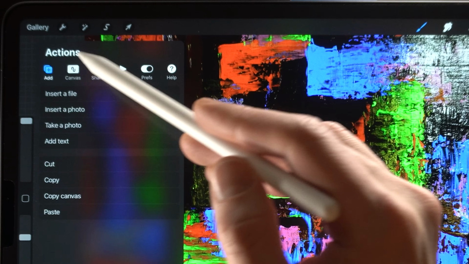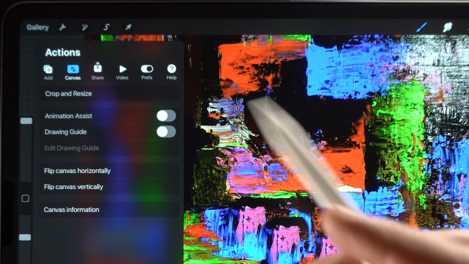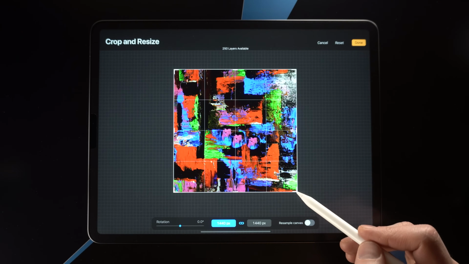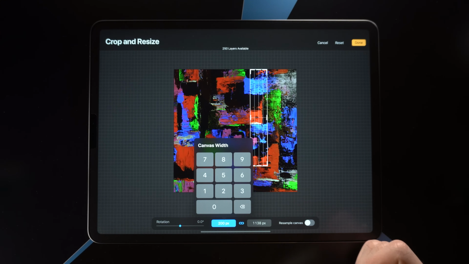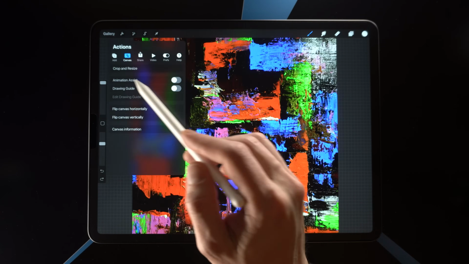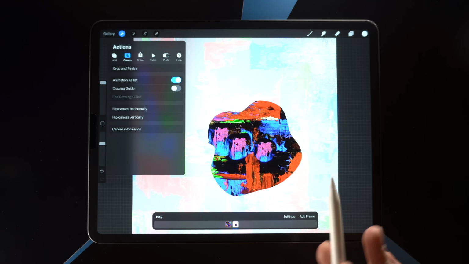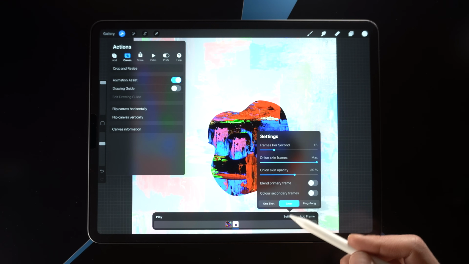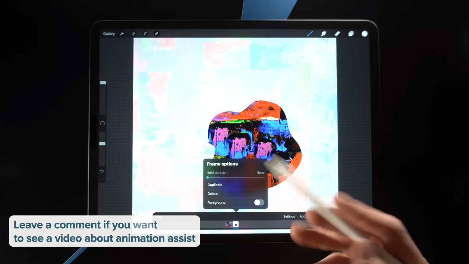Going into the canvas properties, we can crop and resize the canvas. So if you want it to be a little bit smaller or change the aspect ratio or whatever you need, and then you can sort of adjust and crop it there. Animation Assist basically allows you to do animations within Procreate. The animation tools are very powerful and there's a lot to uncover. I'm not going to do that in this video. So let's move on into the drawing guide.